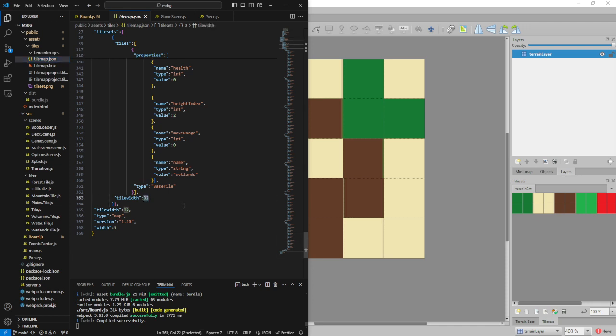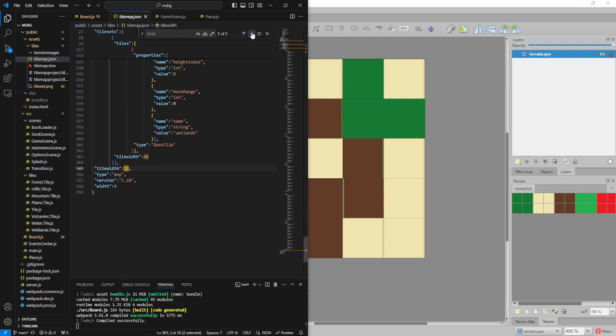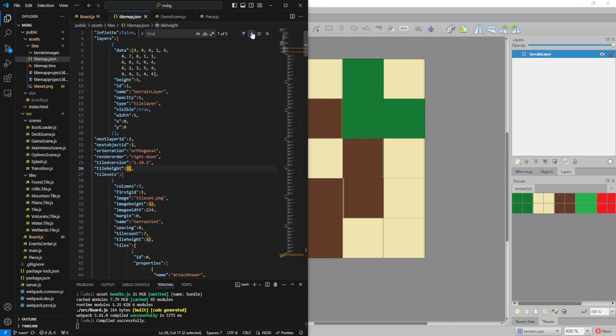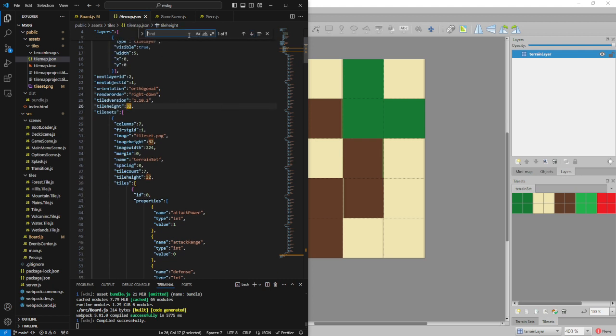What if I say that the tile width is 64? Maybe I can find... Let me take a quick look. Yeah. Let me try this manually. So let's find 32 and replace it by 64 in all occurrences, and 224 by 448. Yeah, is that the right height?